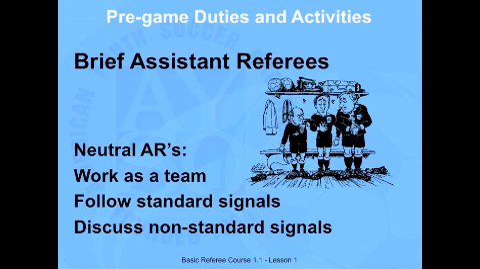All right, the assistant referee is just that. They're there to assist the center to make the correct call. Okay, the assistant referee assists, but they don't insist. Okay, in all situations, the center referee has the final say in any call. The assistant is there just to assist.